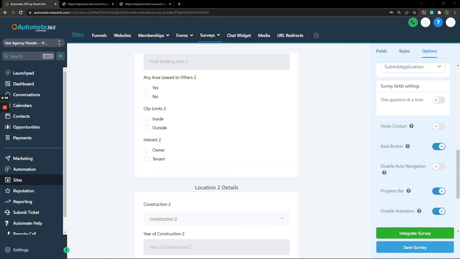If you want your prospects or customers to be able to go back to a previous slide when filling out this survey, then you should have a back button. It makes things easier if one were to reconsider their answer or realize that they had made a mistake.